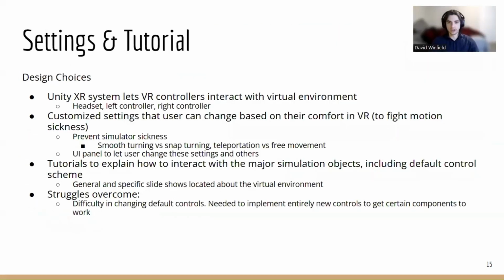For implementing VR, we decided to use the Unity XR system, which is a toolkit that provides a lot of basic functionality for getting a user into VR. It gives you a headset, a left controller, a right controller, as well as the basic functionality for each of those different objects. We also created a settings menu that would let the user change various different comfort settings based on their prior experience with VR.